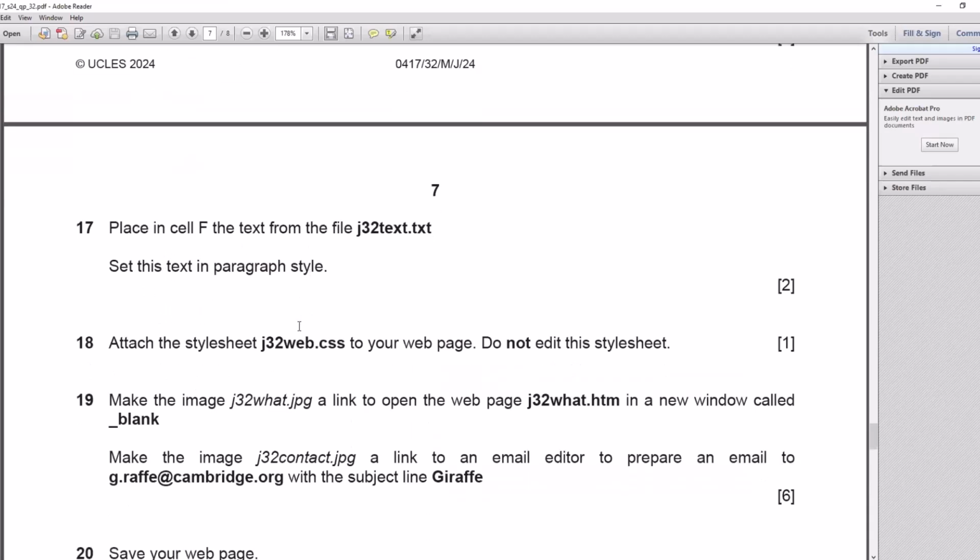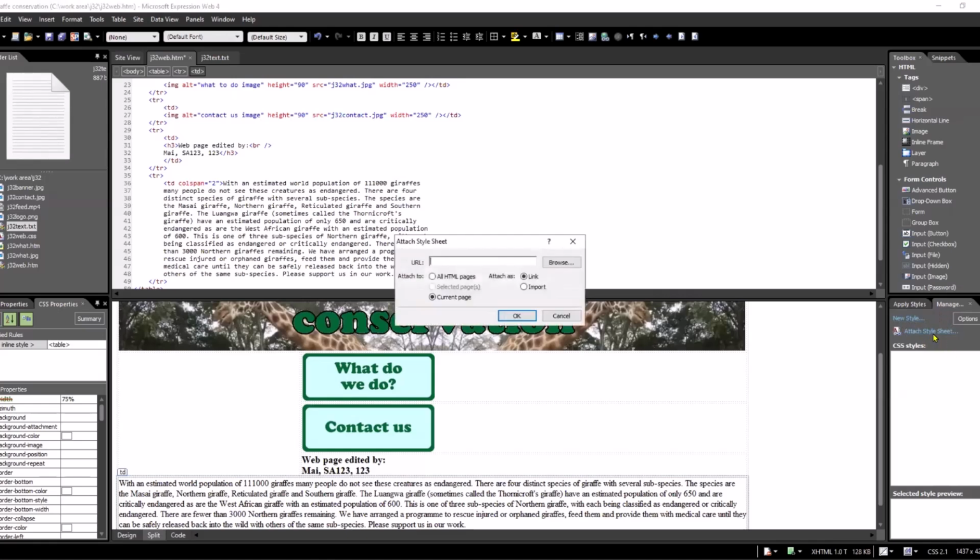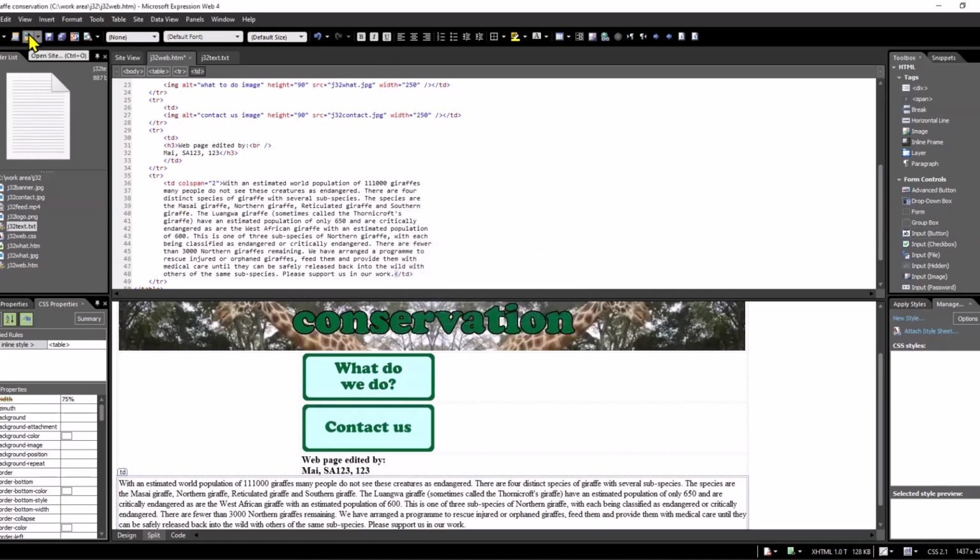Attach the style sheet, which is web. Don't edit the style sheet. How to attach the style sheet? Go to here. You will find a style sheet here. I am not going to create a new style. Attach a style sheet. You can attach the style sheet from here, or you can go to here.